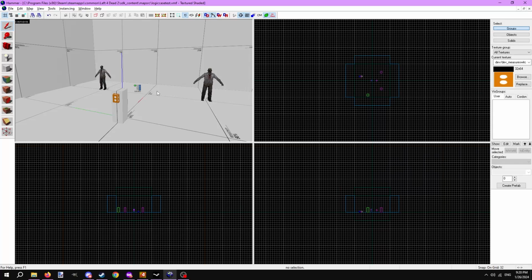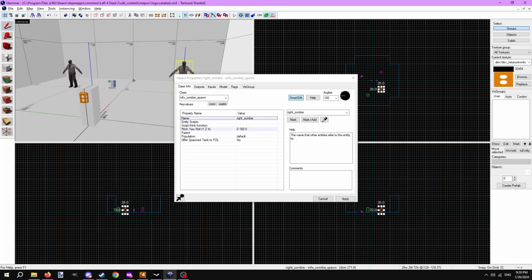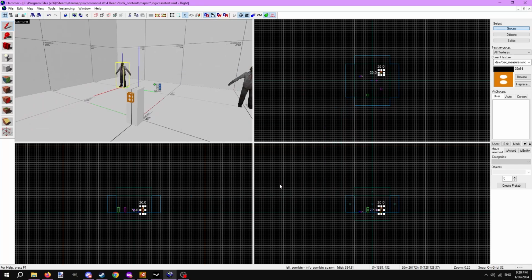Randomizing outputs is by far the most common use case for this entity, so we'll go over that first. Here's an example map I made. I have 2 info_zombie_spawn entities here. These entities allow you to spawn zombies manually if you so desire.